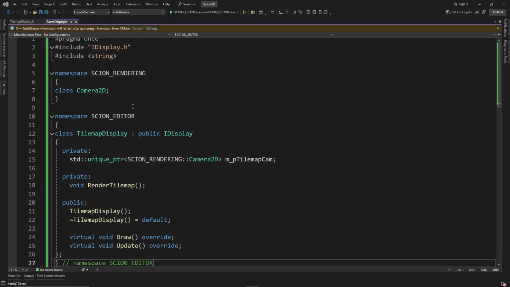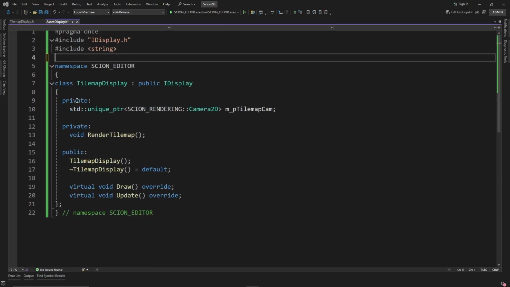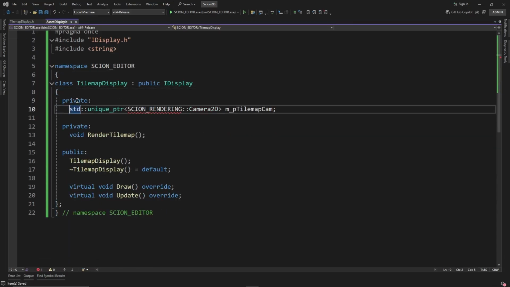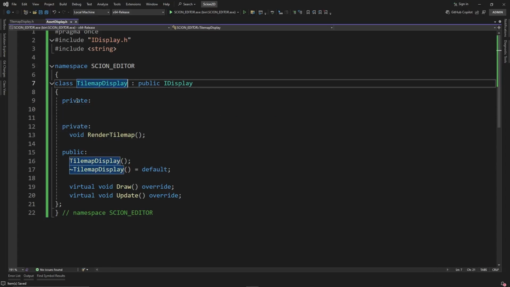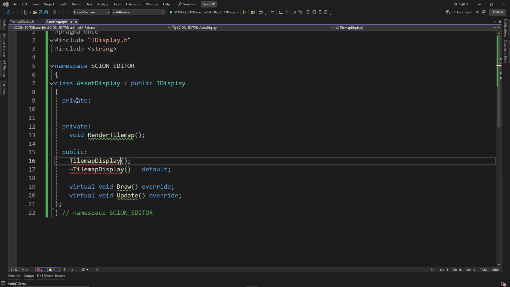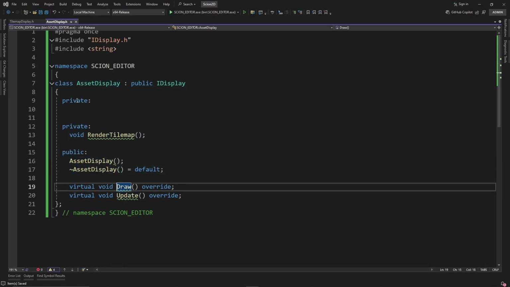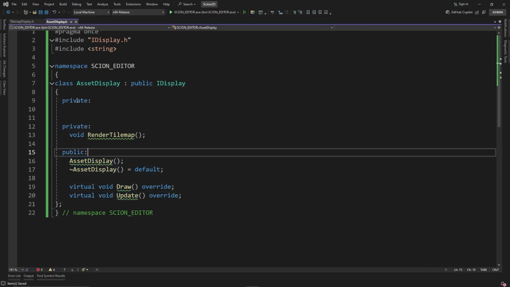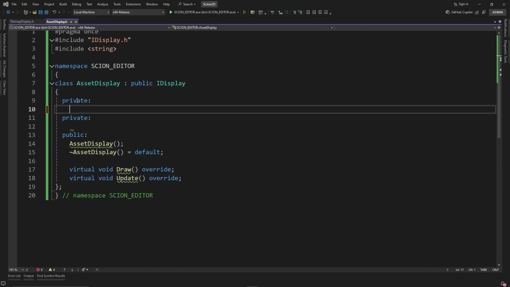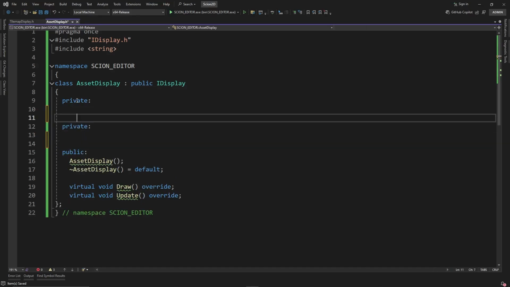Cool. All right. So let's make some changes here. Let's get rid of all this. We're not going to need this forward declaration. We're not going to need this camera. Change this to the asset display. Change this as well. Cool. And we're going to need to override both the draw and update functions. We're not going to need the render tile map, but we are going to need some other private functions, so we'll leave that there. So right now, let's add in our private member variables.